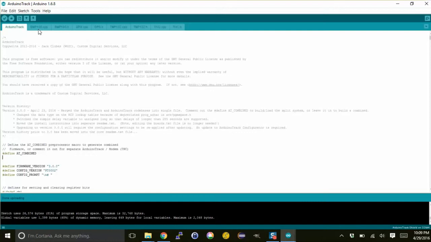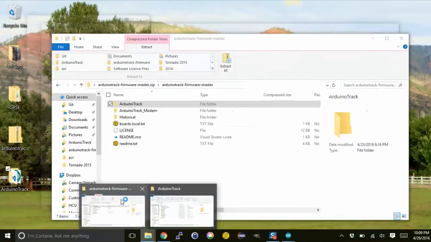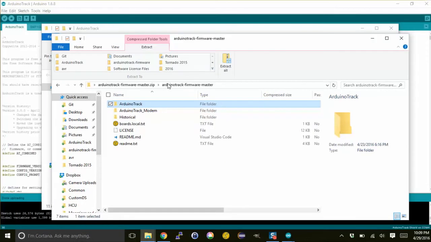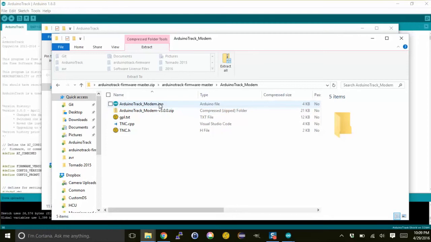As I said, if you wanted to load the modem onto the Shield, you would download the file, or you would extract the file in the original zip. You would extract this ArduinoTrack modem. It also has an INO file. You would open that in the Arduino IDE, and you would program that to the Shield, just as we just did. Once that's complete, then you would unplug the Shield from it.